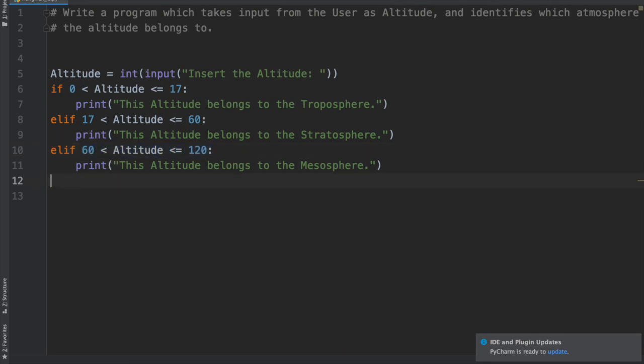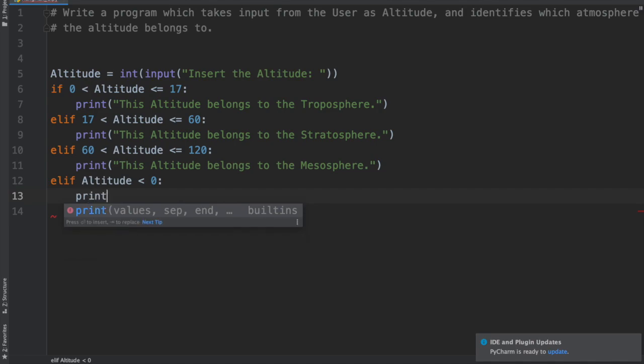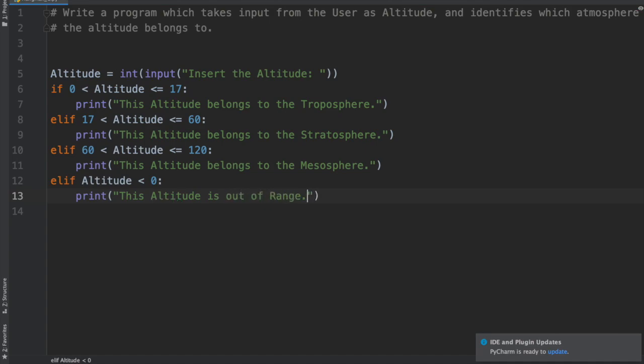Next, however, I want to make sure that if the user puts a number smaller than 0, let's say someone puts a negative number, that Python will tell the user that number is invalid because there is no atmosphere underneath the troposphere, or at least for the sake of this tutorial. So all I'm going to say is elif altitude is less than 0. So this time I'm saying, if the altitude inserted by the user is less than 0, print out this altitude is out of range.